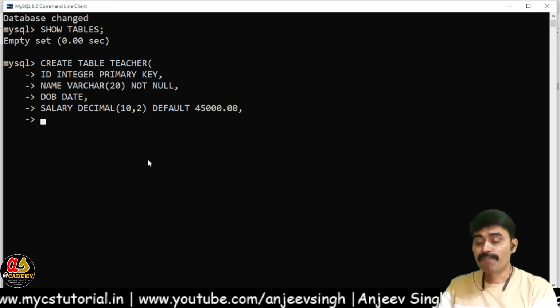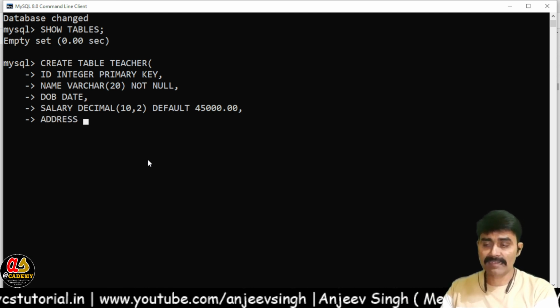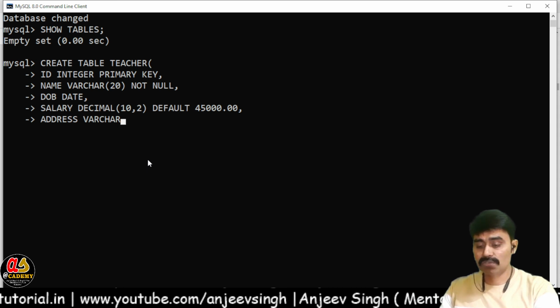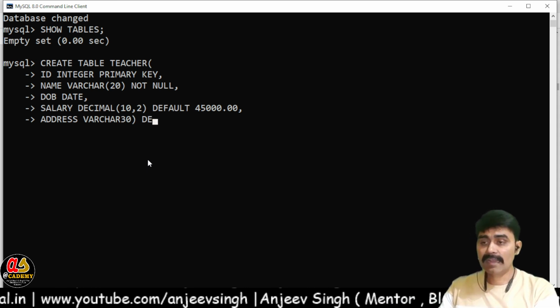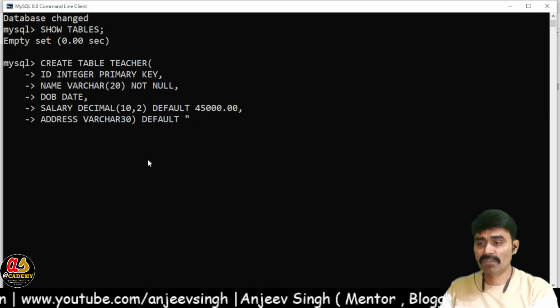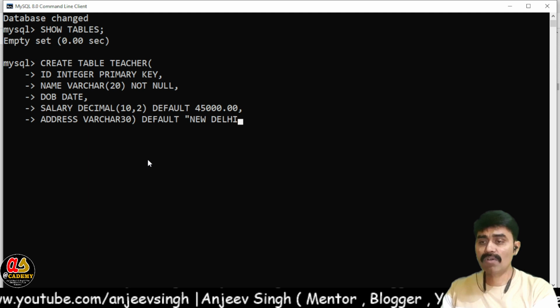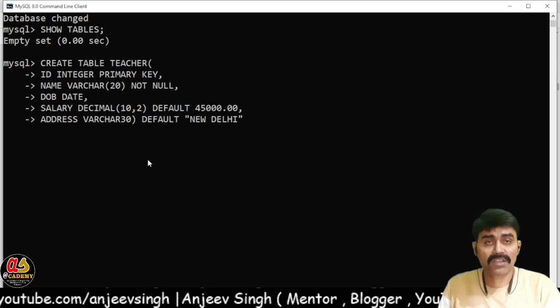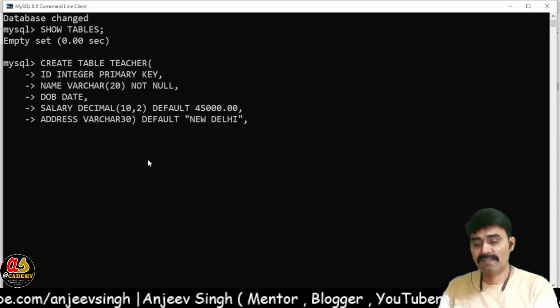Okay, comma. Then I'm writing here address, and the data type is varchar 30 or something like this. And again I want to apply a default value for this, so I'm writing here New Delhi. So you can see how you are going to assign the default value for the character data type and for the numeric data type. You can observe the differences here.